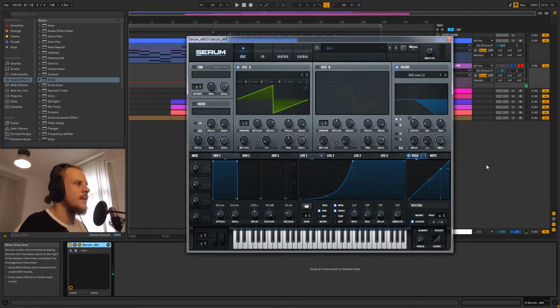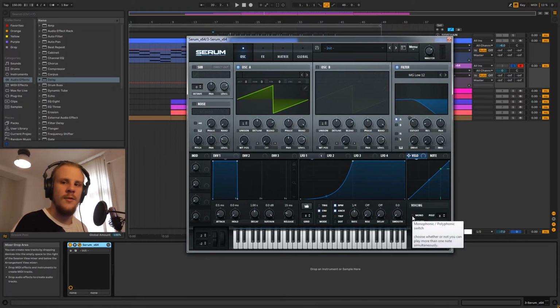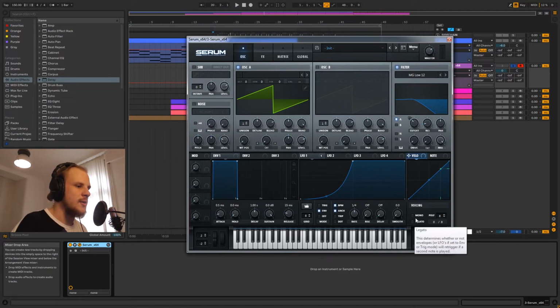This is something you currently cannot do inside Odin 2. The difference between mono and legato therefore does not have to do with the amount of notes you play, but with the way the modulation is set up once you start playing notes. If I actually turn on mono, you can hear that it will actually stop playing the first note and then continue on, or it will stop playing the first note and repeat the modulation like this.